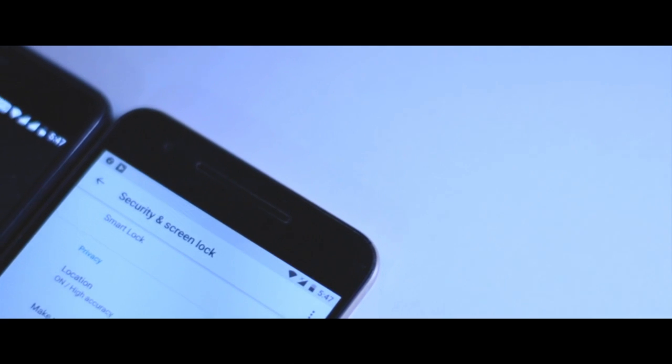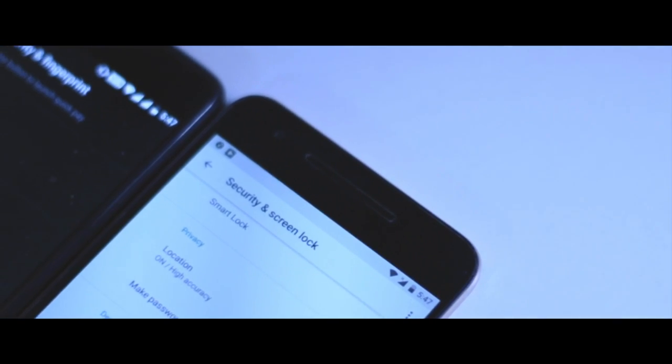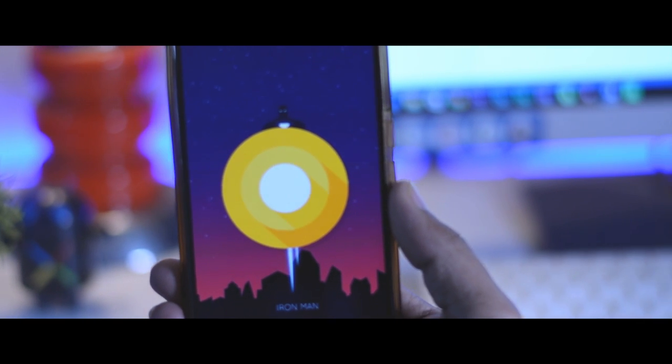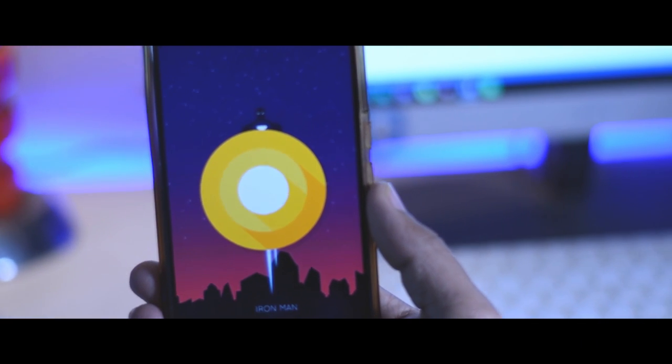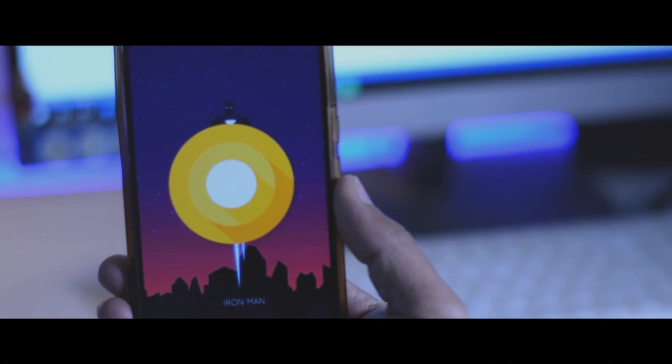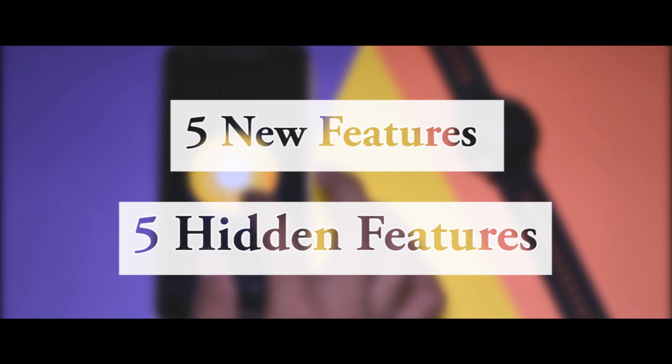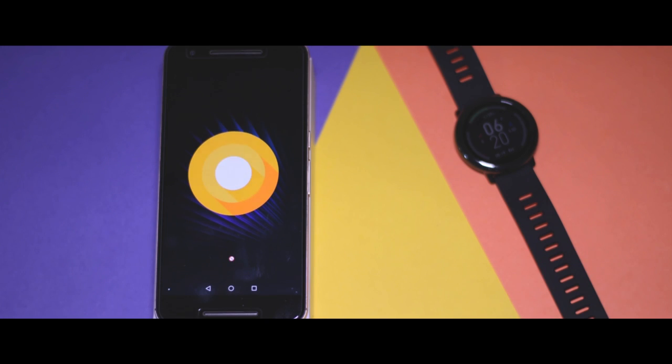Finally, Google has released the next big iteration of Android in the form of a beta update, and it is codenamed Android O. It seems like Google is targeting those areas where the Android OS really needs some improvements. So let's have a look at 5 new features and 5 hidden features added to Android O in this beta update. Excited? So let's get started.